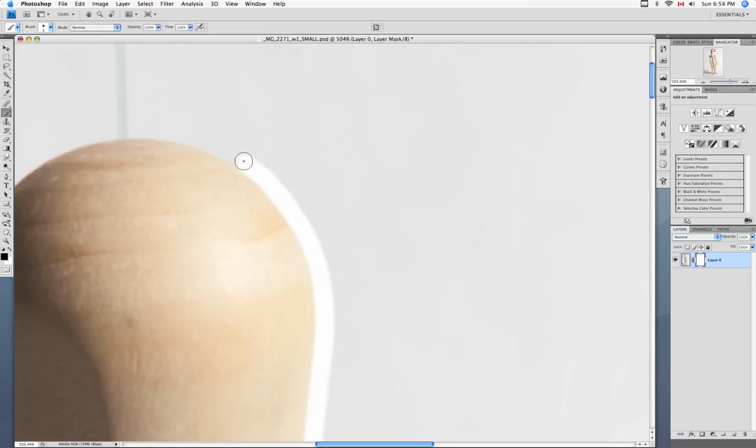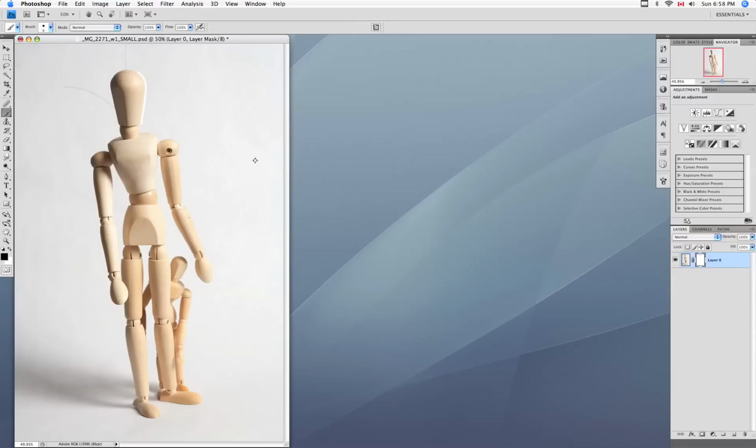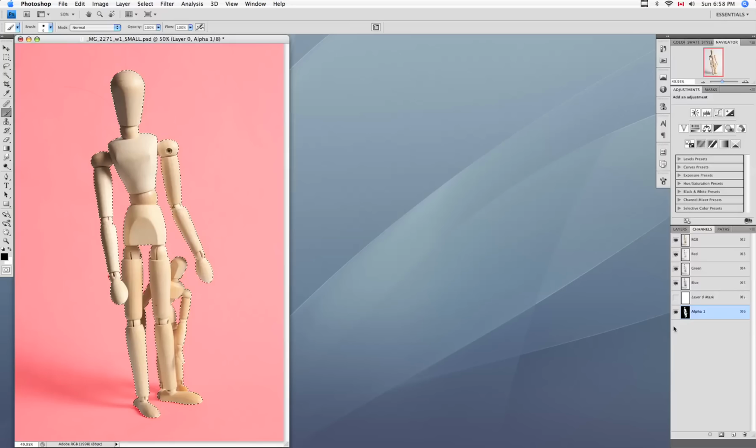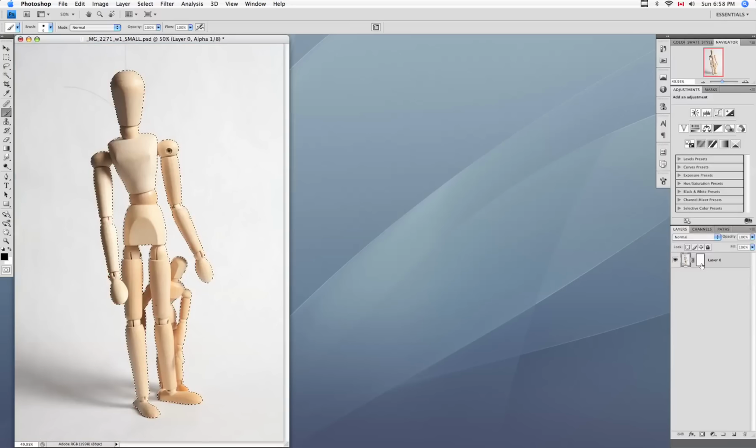Now, I've actually already made a selection, so whoops. I'm going to click on it. This is my alpha channel. You can see whatever is black is going to be hidden, whatever is white will be showing. And what I will be painting black will be the background. So I'm just going to select that. Click on my layer mask.